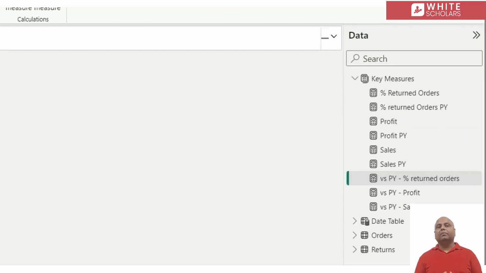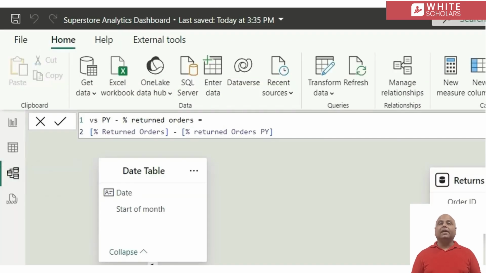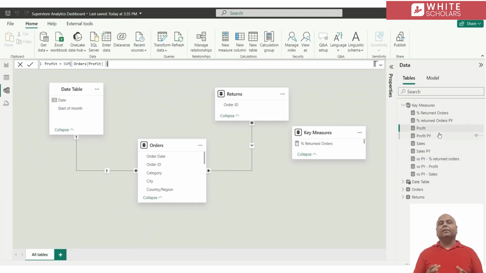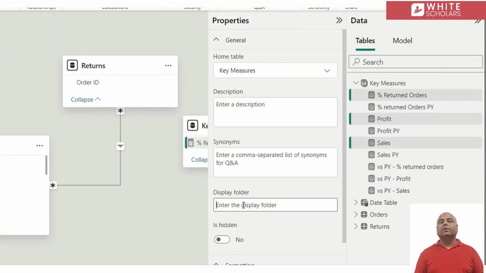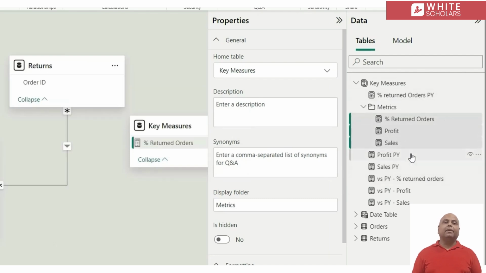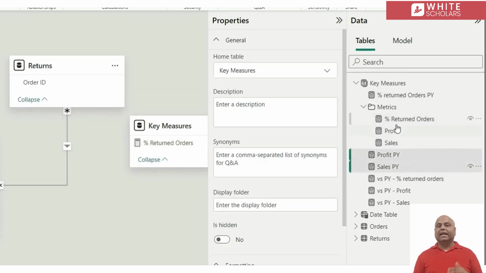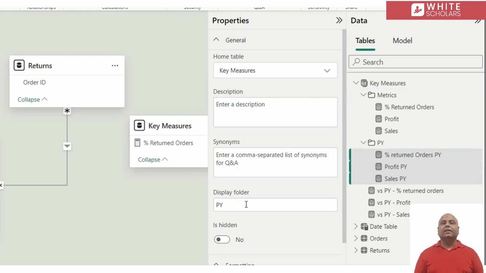Now we are going to do one more last thing in the data modeling. We are going to do this last thing to organize these measures so we can easily find them. So let's go to the modeling view, and from here I will select profit, sales and another measure, that is returned orders. And in the properties pane I will store these three measures in the metric folder. Again, for previous year, we need to select profit PY, sales PY, and percentage return PY, and save it as PY measures or simply PY. Store these percentage change measures in the versus PY measure folder.